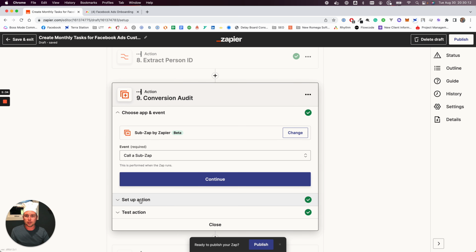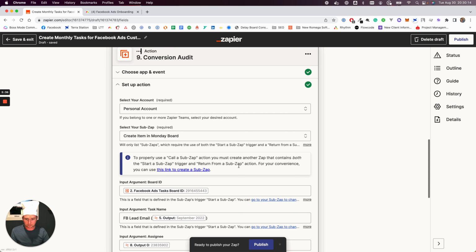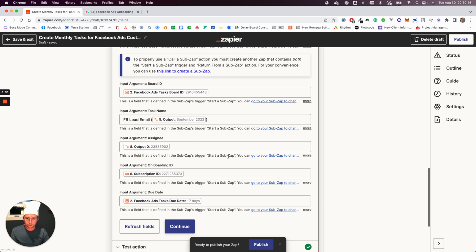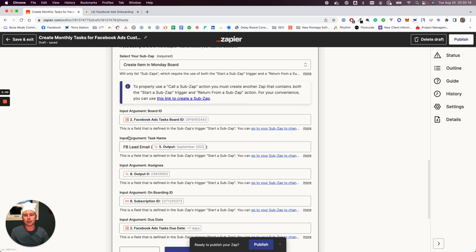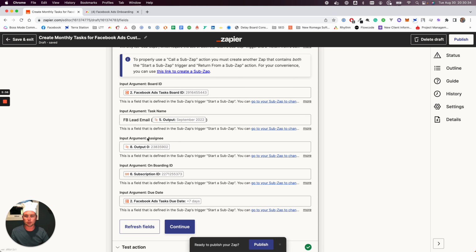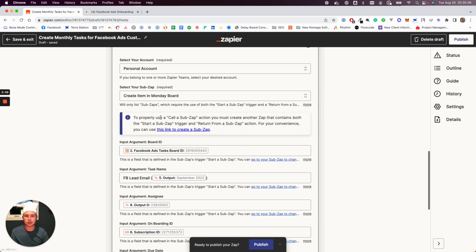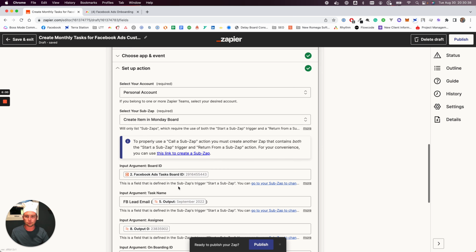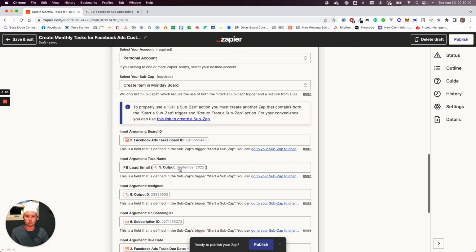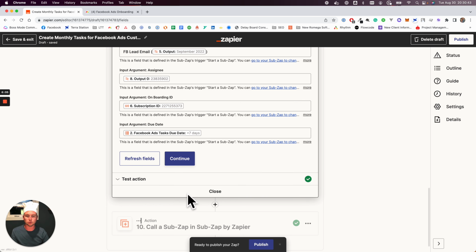So then I run a subzap, and this subzap creates a Facebook task. And one of the reasons we formatted that string earlier, that helps us differentiate each month's task. So we can see, now it's September 2022 instead of August 2022 tasks. And we can pass in these different sites. So in my subzap, I asked for these variables to be passed in to be able to run.